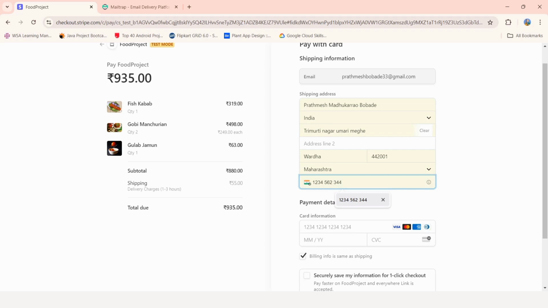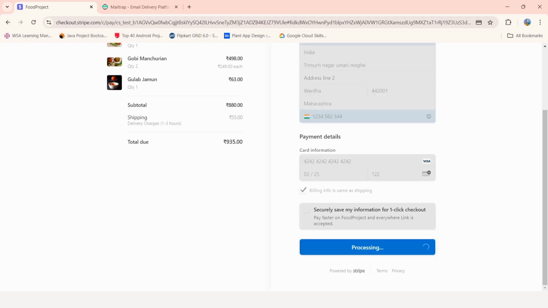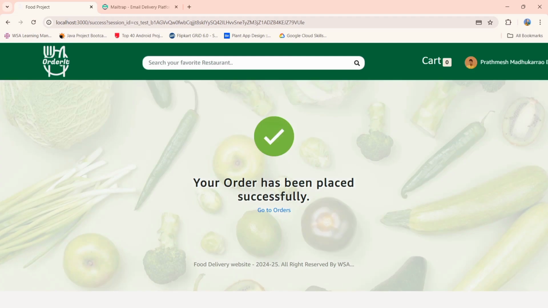Enter phone number and enter card detail and enter card expiry date and CVC number. Then pay. After the payment is successful, then user can click on the go to the order button.